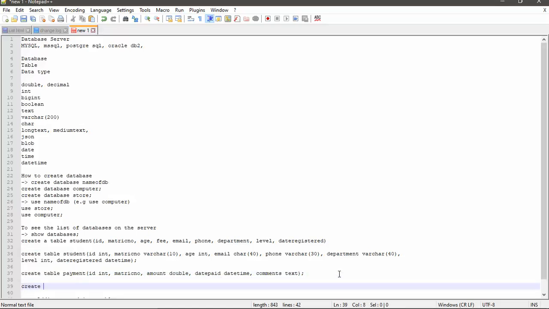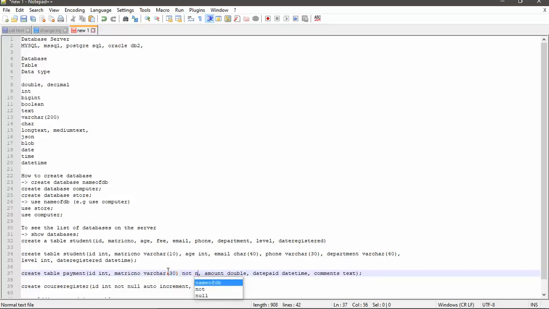Let's say we have a table course reg. ID can say int, not null, auto increment. Is this auto increment used together? Auto increment means this ID must not be what? Null. That's the meaning of not null. If you don't want this matric number to be null, we forgot to put varchar here. We now say not null. It means that anytime you are adding record into this table, you must put something there. You get it?